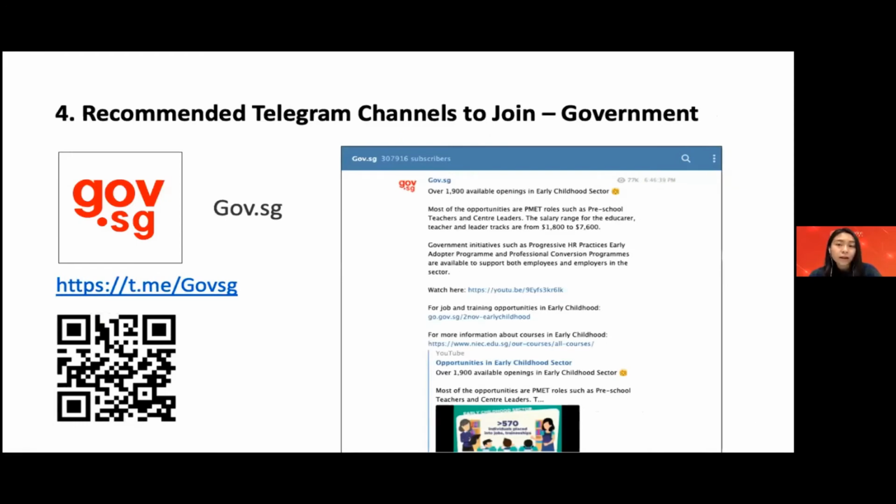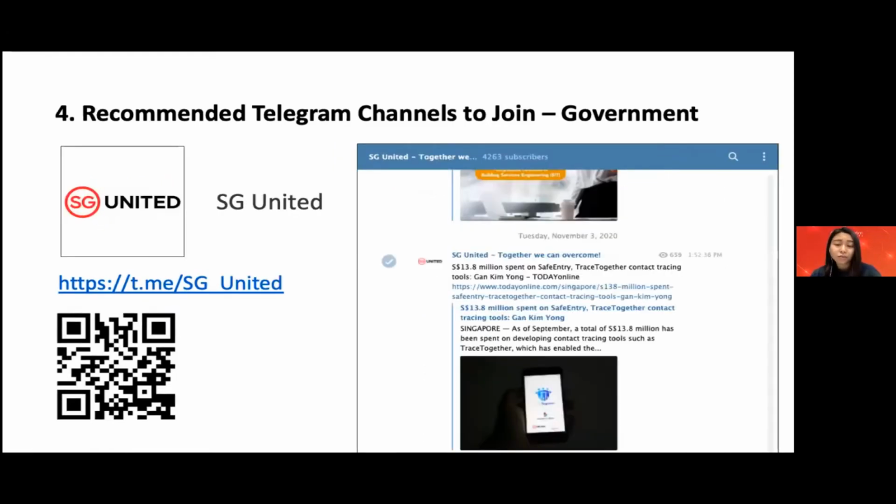And then for government, gov.sg, this will also be a channel to have information coming from the government. At the moment, when I'm scrolling through on my phone in Telegram, I think the information is mostly about COVID cases and the measures. But over here, this is something different. It's talking about how there are over 1,900 available openings in the early childhood sector. This is also some of the measures that you can see in this channel alone. And then SG United is another channel. It's also news related to COVID and what we can do as a nation.